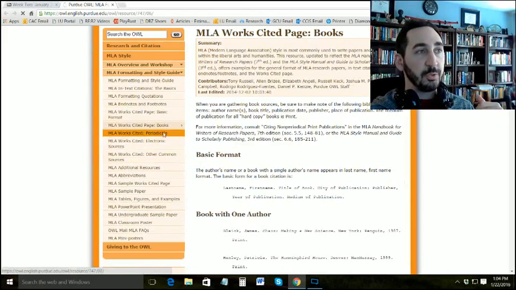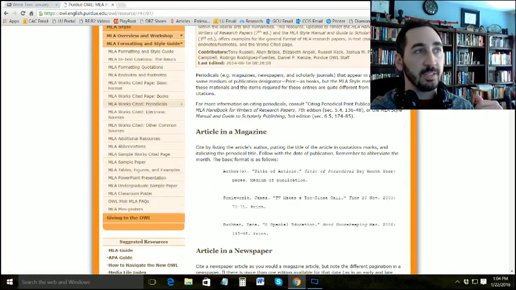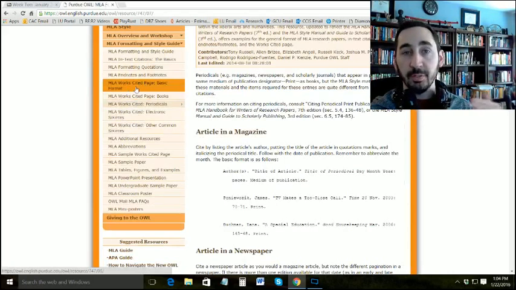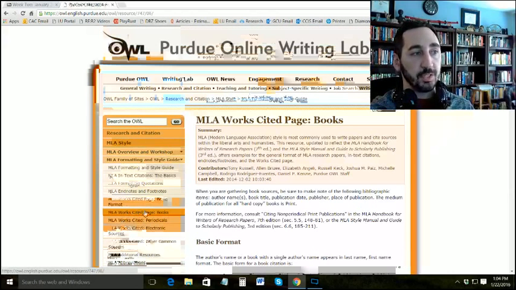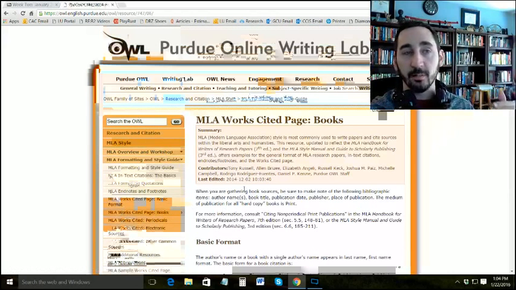But if you're going to use, say, a journal entry or a magazine, you'll come over here on the left-hand side and look at all the ones that say works cited page, because they're going to give you different formats. This one is a basic format. That's books, basically, like a general book. If you actually go to the one that says works cited page books, it's going to give you several different avenues through which you might cite a different type of book.